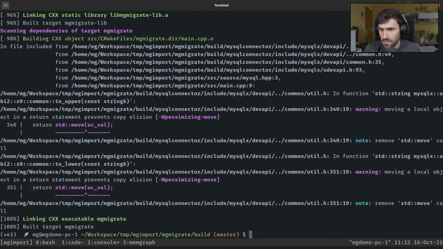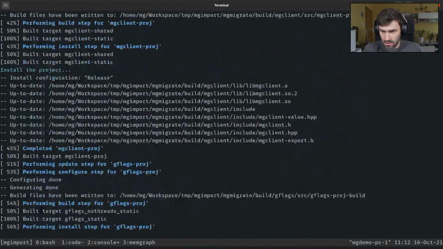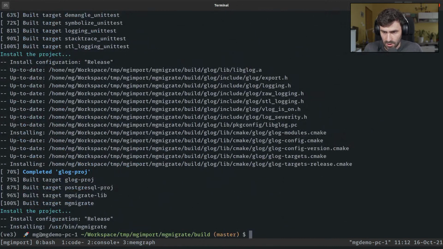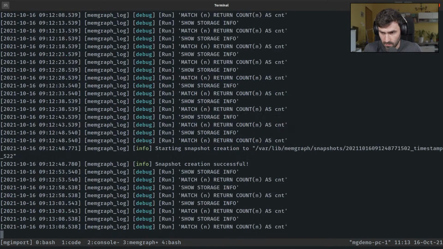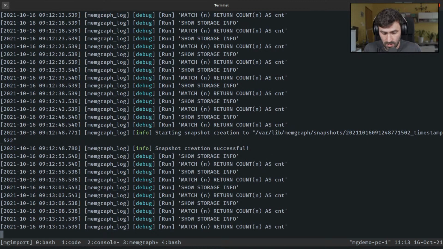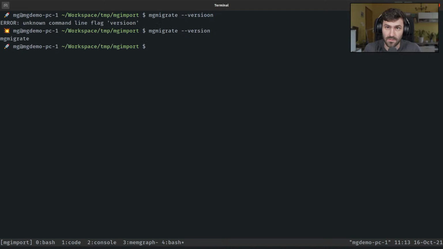Okay. Let's go back here. So mgmigrate is compiled. Let's install it by executing sudo make install. Now CMake is checking stuff, but we have mgmigrate. Let's do another one. So here we have Memgraph up and running, and here we have mgmigrate --version. We don't have version. Yeah, okay, that's also something to update.